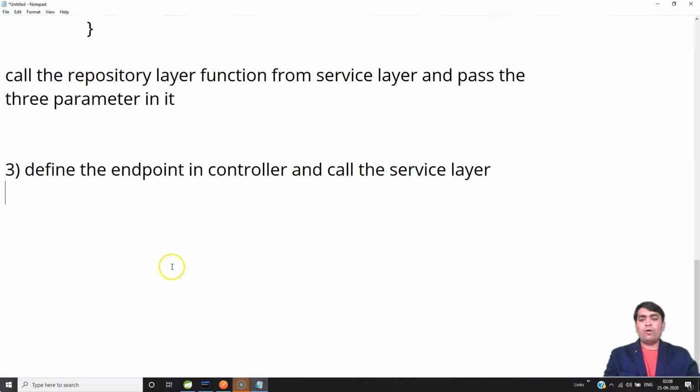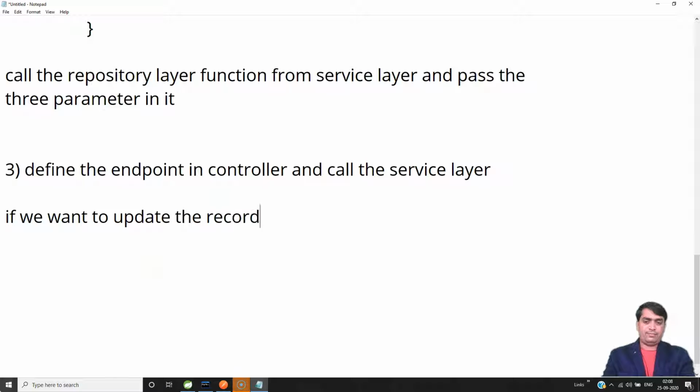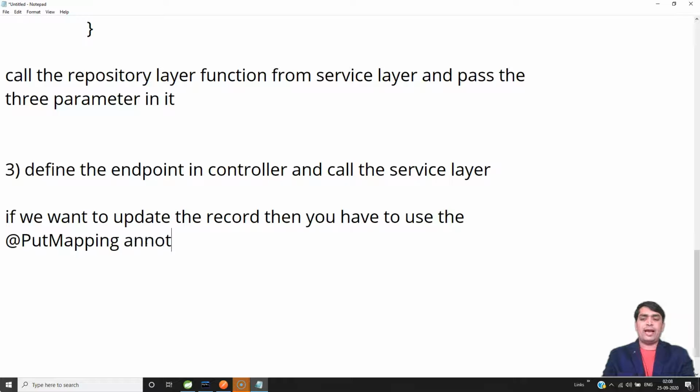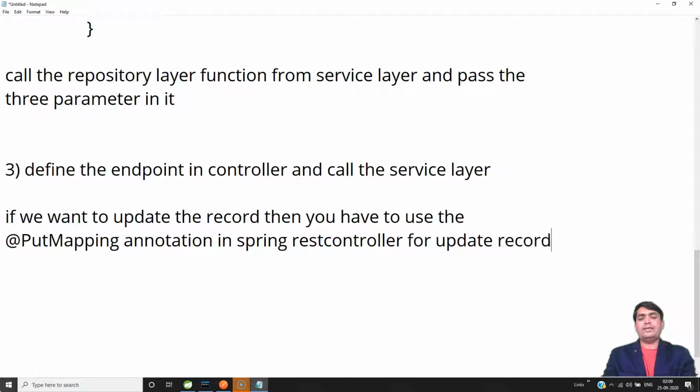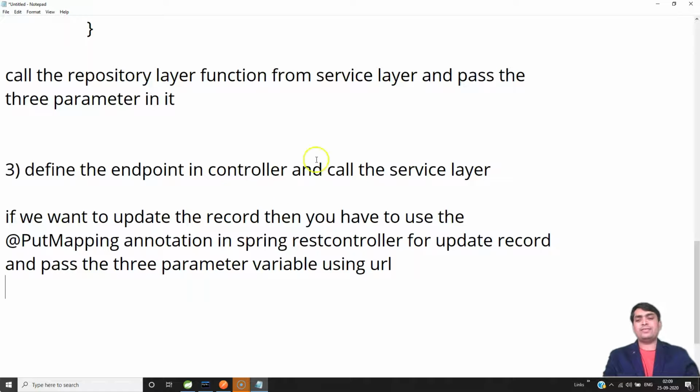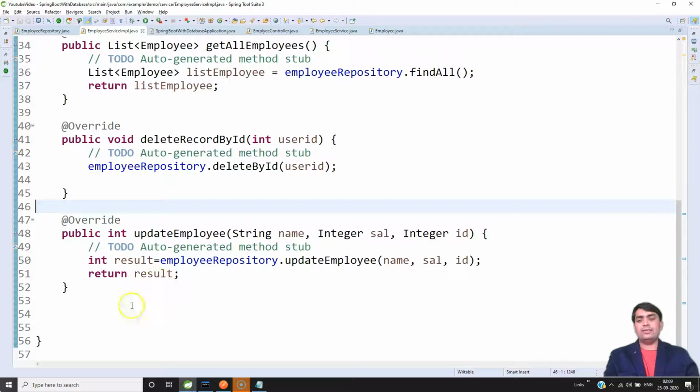So if you want to update a record, then you have to use the @PutMapping annotation in a Spring Boot REST controller to update a record, and pass the three path variables using the URL. Just wait, friends. So what happened? How do we need to write it?